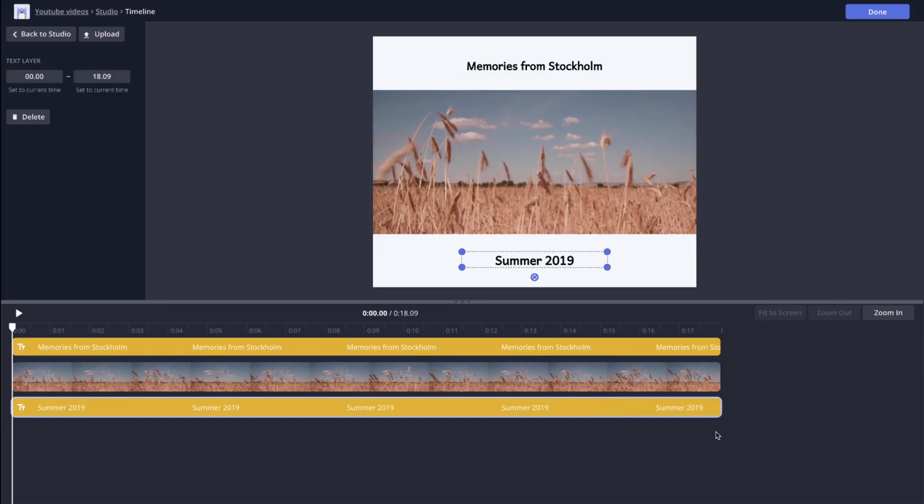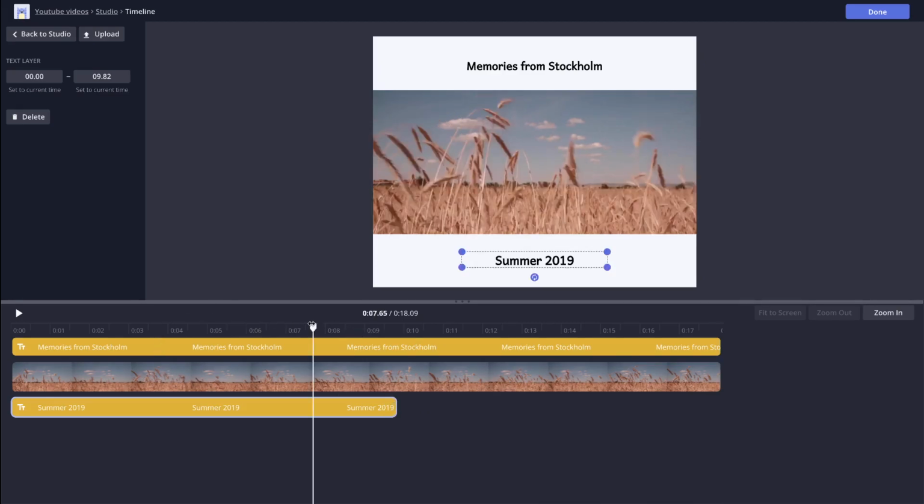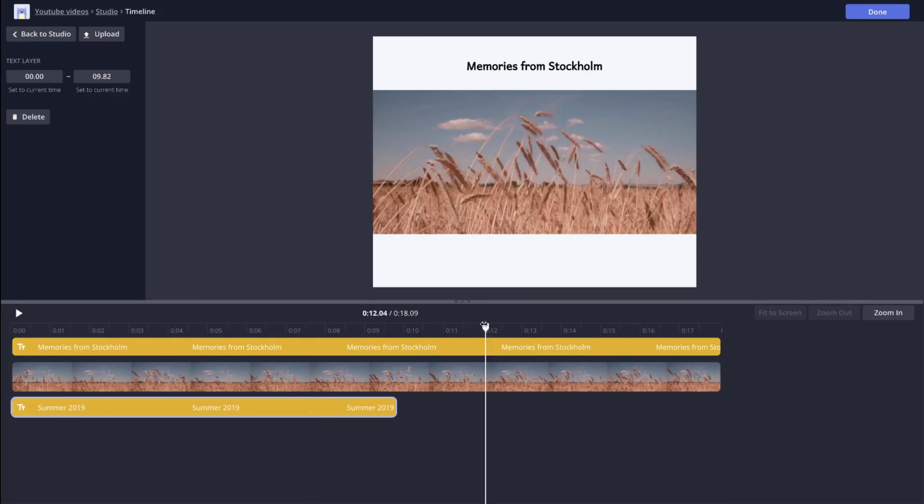To adjust when these elements appear on the screen, you can drag the ends of the clips to lengthen or shorten them. So if I shorten this clip to halfway through, at this point in the video it will be present, and at this point in the video the text box saying summer 2019 will not be present.